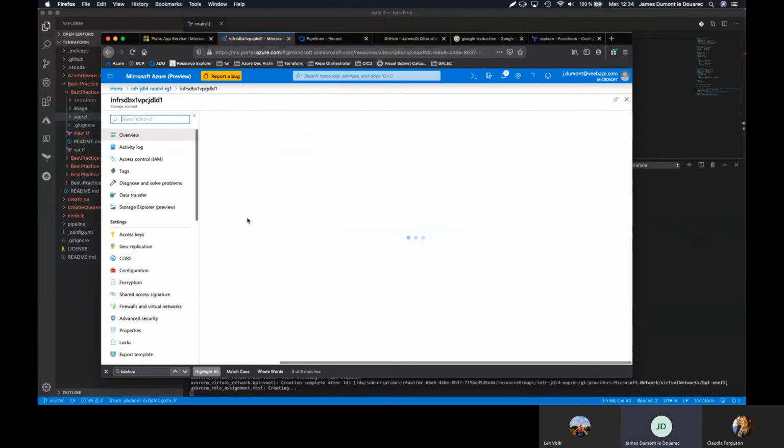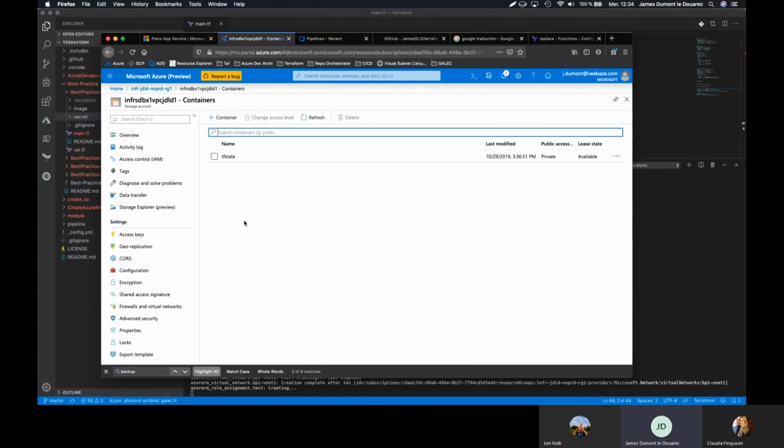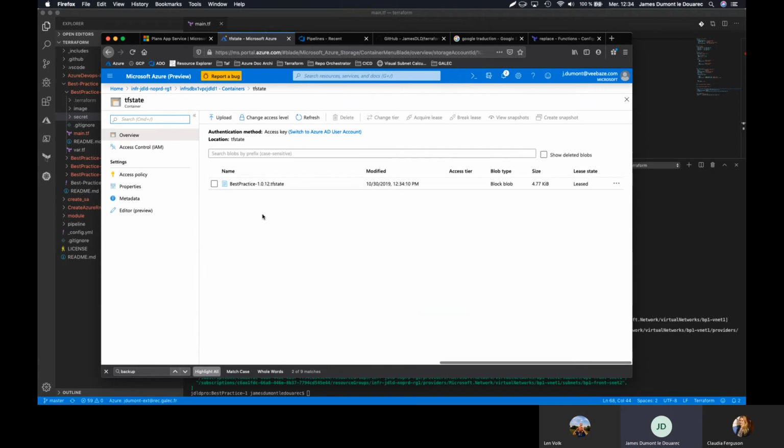An important thing when working with test state and teams is that by default the state is locked when you launch Terraform. It guarantees that no two people at the same time can modify the same infrastructure.